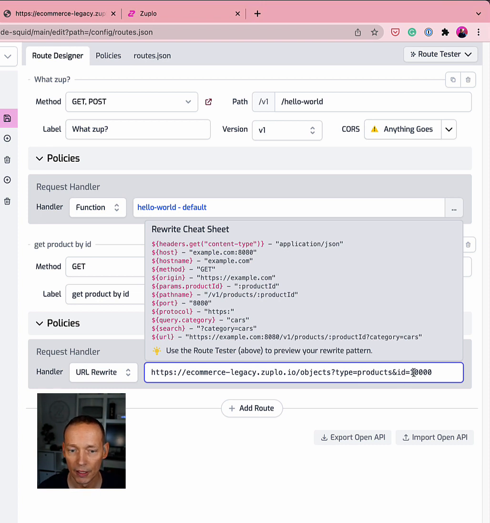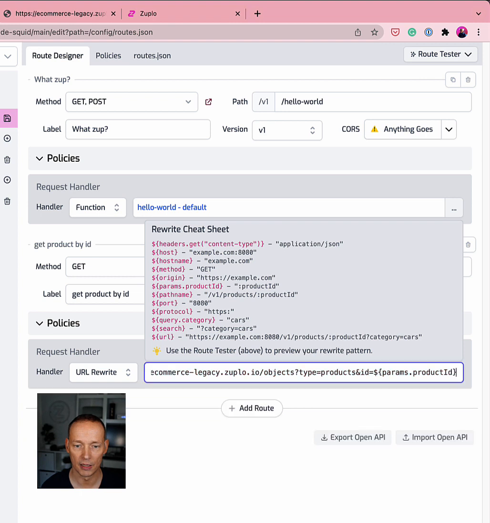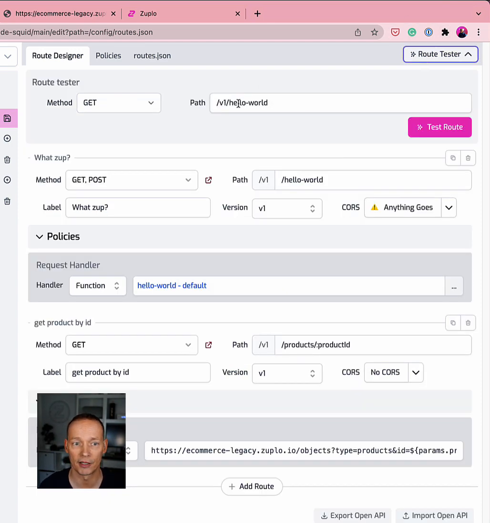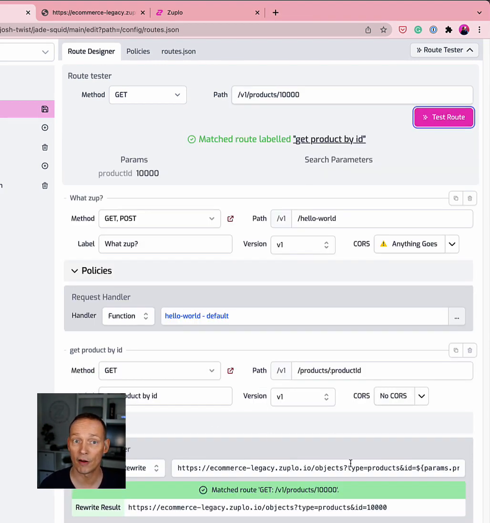And what we're going to do is exchange this product ID with the token that we got before. So here, $params.productID. And that's pretty much it. We've now set up the mapping there. Now, it's hard to know if you got this stuff right most of the time, so we have a handy built-in route tester. So let's test that by going to products 10,000. And boom, you see we hit the right route, so we know our routing's set up correctly. And it even gives me a preview of what the URL is going to look like, so I can be absolutely sure that I got that right.